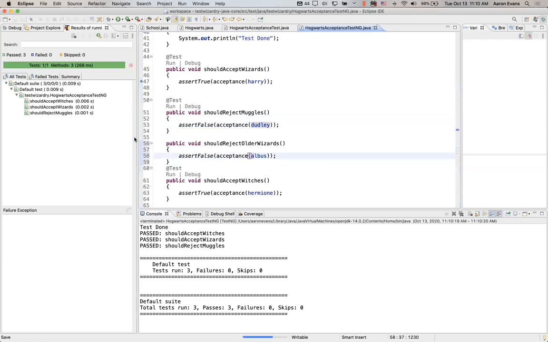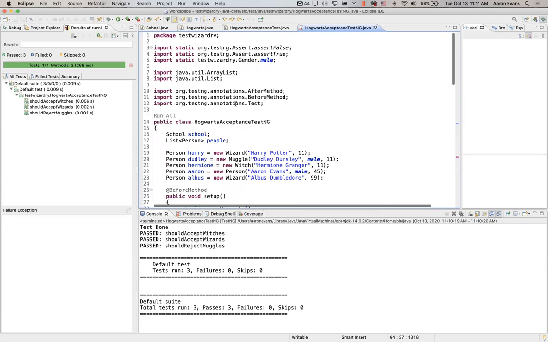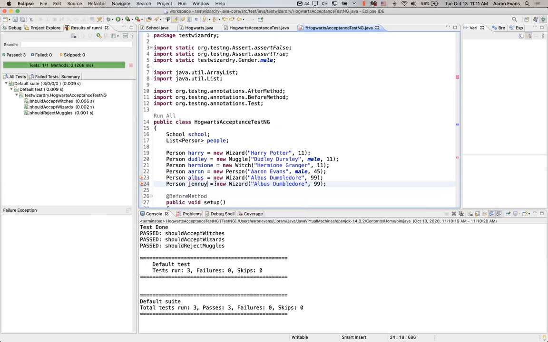And it should reject, let's call it wizards too young. Wizards too old and too young. Now listen, we need a Jenny. Jenny Weasley is only 10. So let's go ahead and create Jenny. That was something, that's another test scenario that didn't occur to me before.